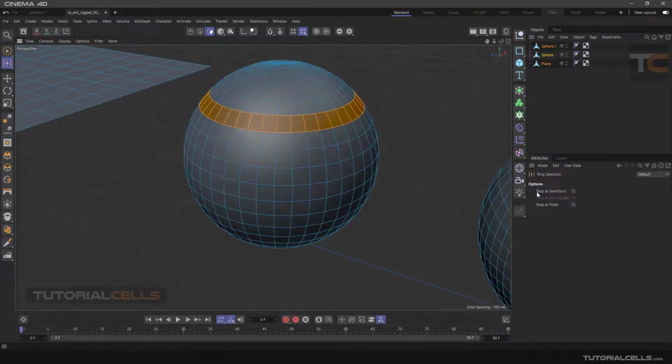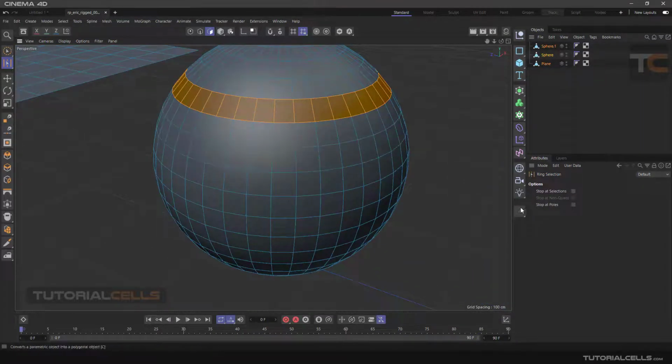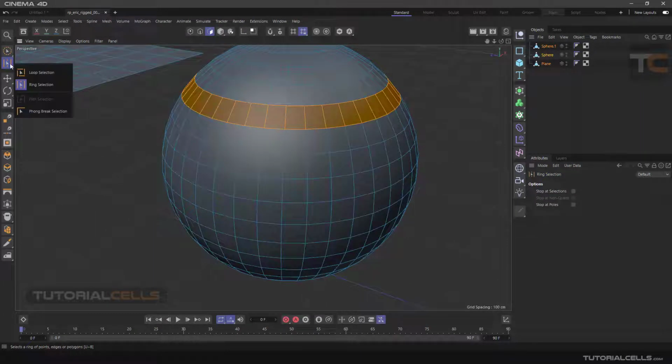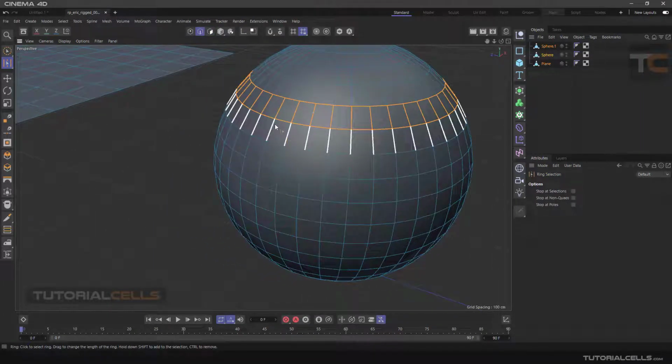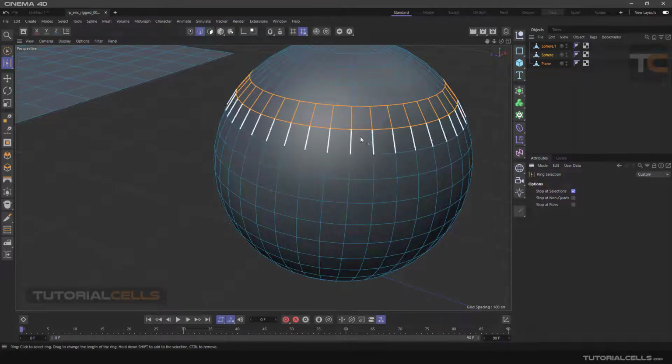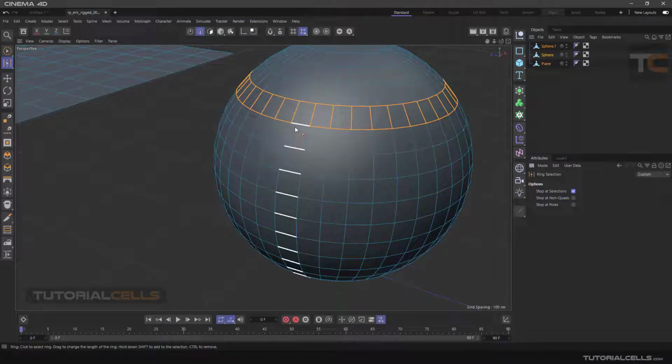And its settings are the same as before. For example, I select here and go to the ring selection. If you deactivate stop at selection, as you can see, it selects overlapping our previous selection. If you tick that, as you can see, the selection stops at our selection. Stop at non-quad selection.